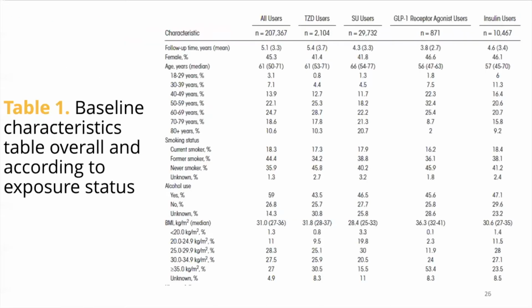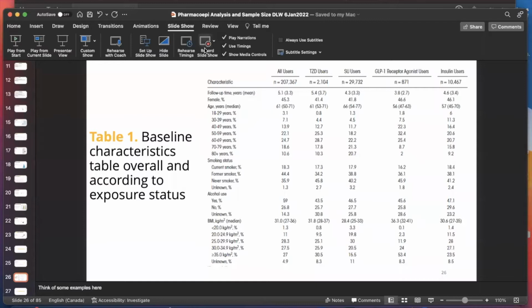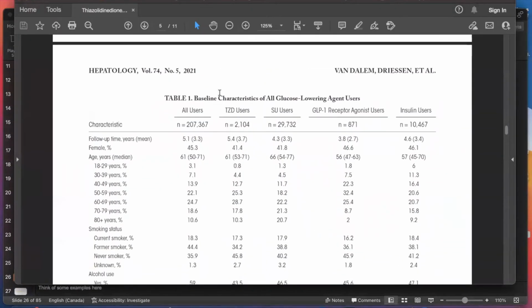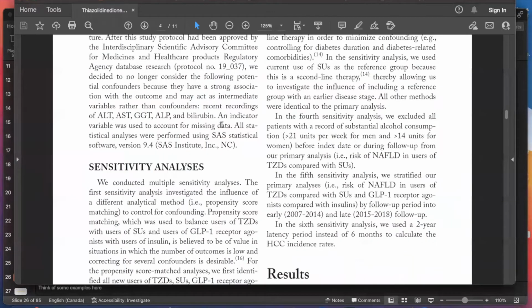So you also include this information in a baseline characteristics table. First you would probably make this table and then you would describe it in words in the body of the text. So what I'm going to do is switch over to the paper here, and we can look at the results.